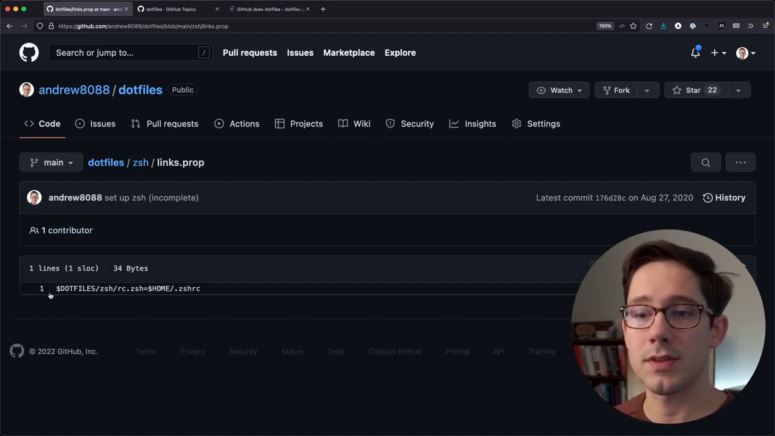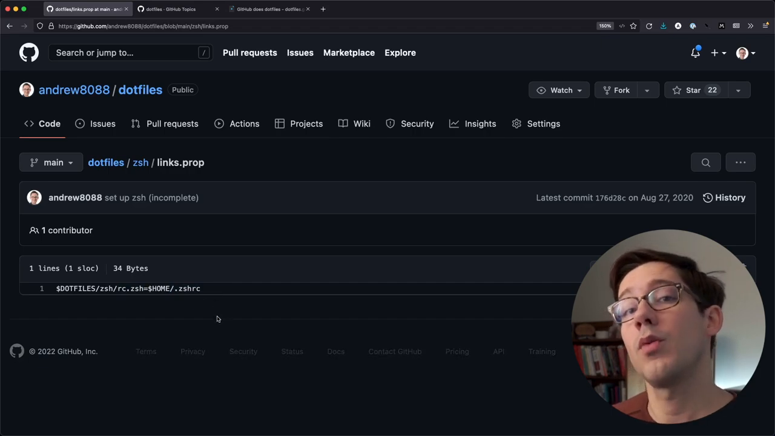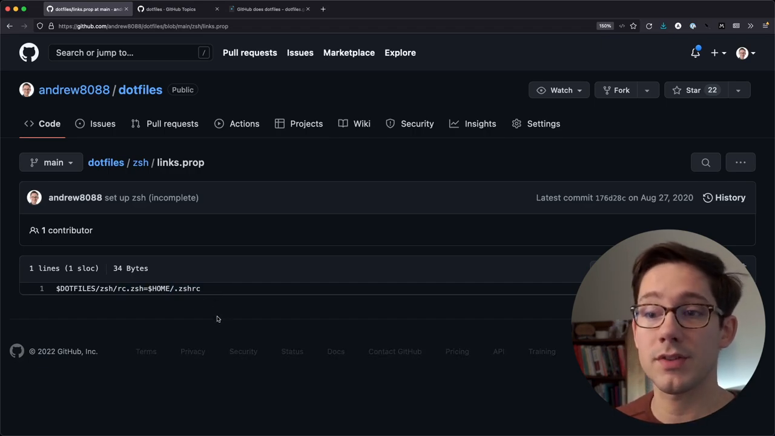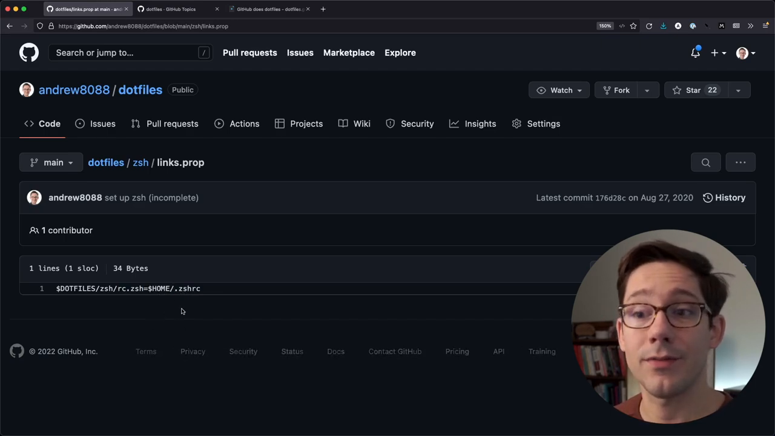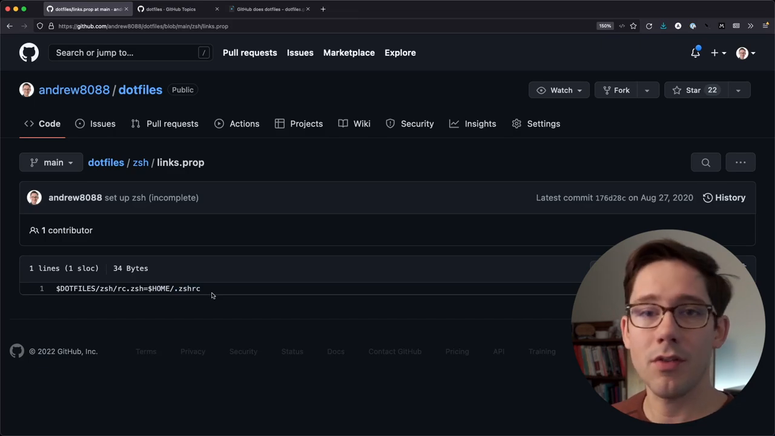So for example, you can see that inside of my Dotfiles repository in the ZSH folder, we have rc.zsh, and that is going to be linked to my home directory, .zshrc. Now, if you've been wondering why these are called Dotfiles repositories, it's because so many of these tools use the convention of a hidden file, which starts with a dot. And so we have .zshrc, they're all Dotfiles.